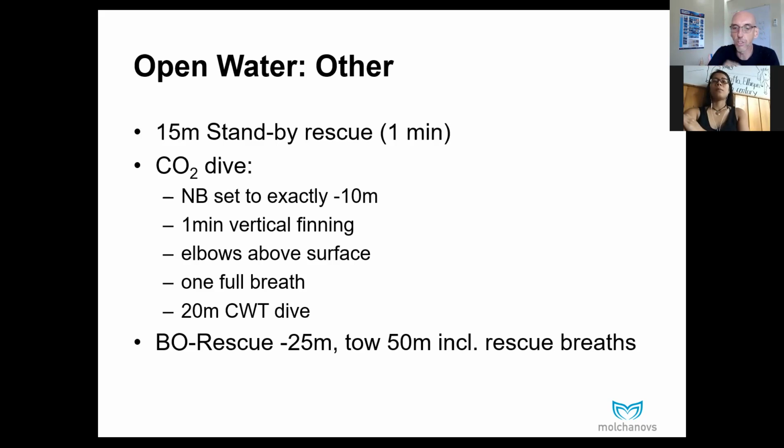The next rescue that we're going to do is the most challenging requirement, and it's the blackout rescue from 25 meters with a 50-meter tow, including rescue rods. So this is quite a tough one. Going to 25 meters together with your buddy, coming up, turning together, and then between 20 and 15 meters, your buddy will get a blackout, and then you need to take them all the way to the surface.